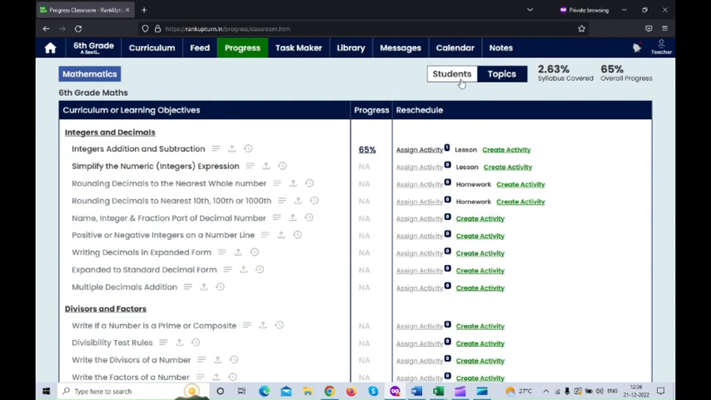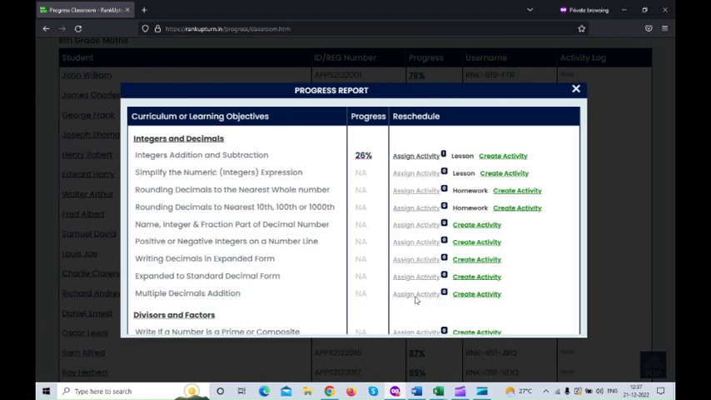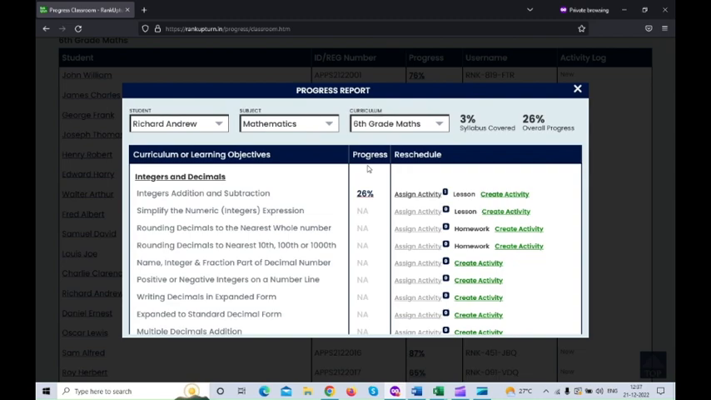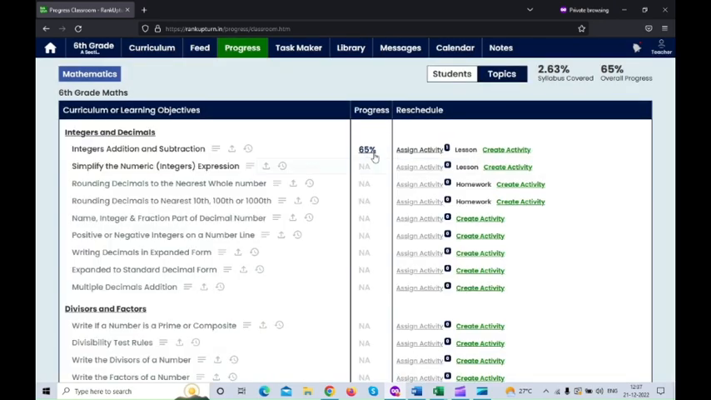And also as a teacher, you can reschedule the activity. By clicking on this, one student has scored only 43% and another student has scored very poorly, 26%. The teacher needs to concentrate on that particular student for this particular topic alone, so the teacher can reschedule the activity for a single student. And also, if the overall percentage for this particular learning objective is low, the teacher can reschedule the activity for the overall classroom here.